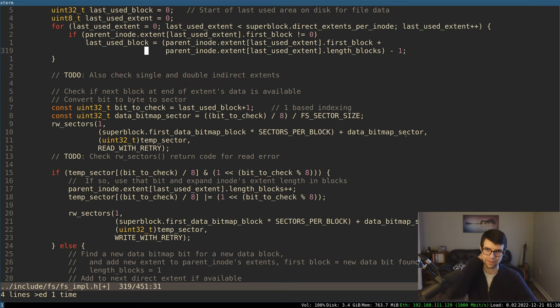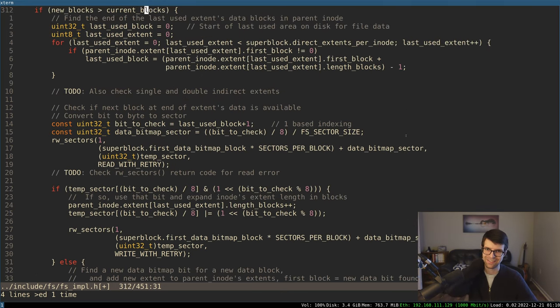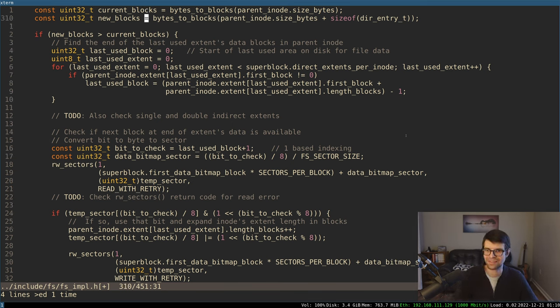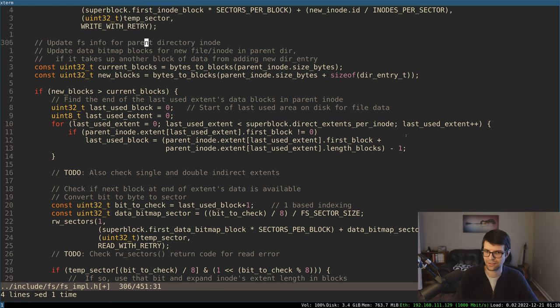I don't think that's right. In all cases, final end. That's only if we need to add a new one. Yeah, otherwise, we could just add to one of the current ones, I suppose. We need to add to the last one if the file size increases. If it doesn't increase, we probably don't. I would think.